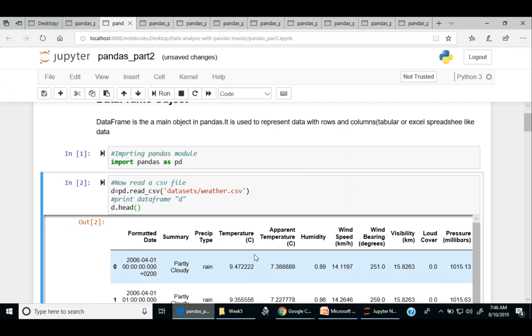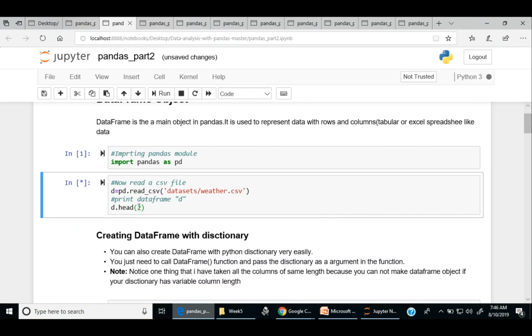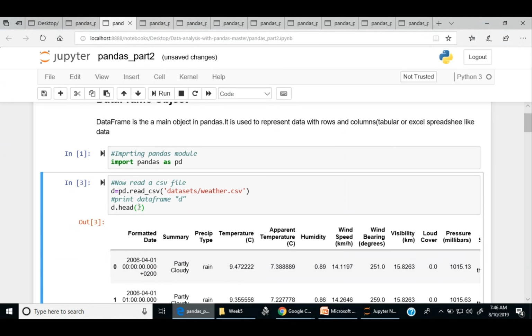So I have a data frame. Now I will check the head of 2, which will give me the top 2 records. This is what we have seen using the CSV file. Now I'm going to create a data frame another way.